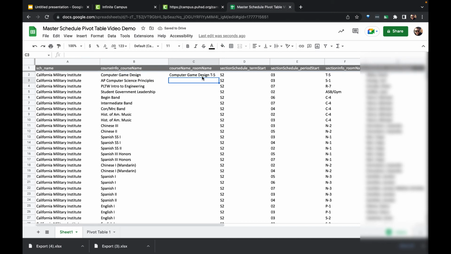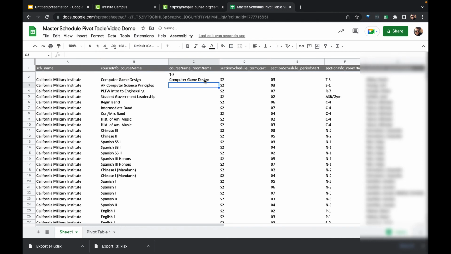Now I could have that, but what if I wanted them on separate lines? Well, let's say I wanted the room name on top and the course name underneath. So I'll put the room name first, the F2, and then the B2 will be the course name. Well, instead of a space here, I can say CHAR(10), and that's a carriage return, which means new line. When I do that, now it's going to have the room name on top and then the course name underneath.